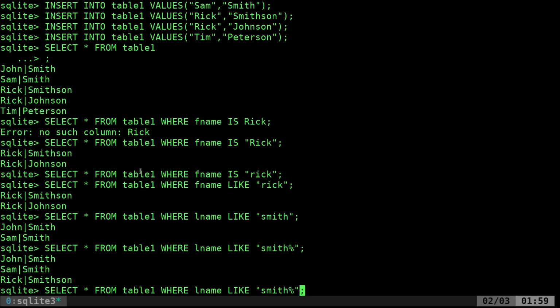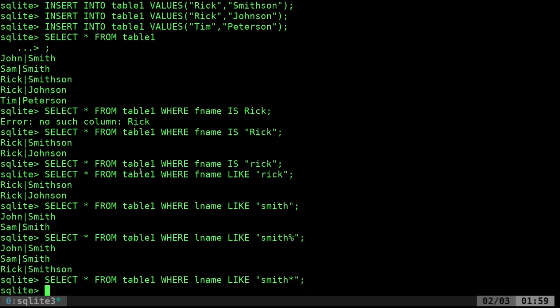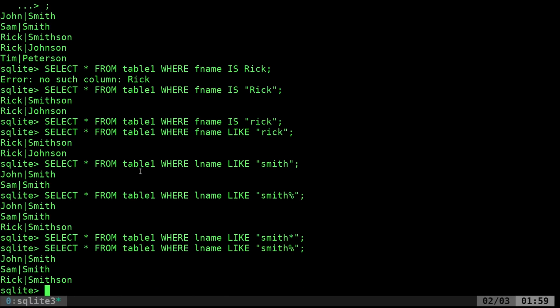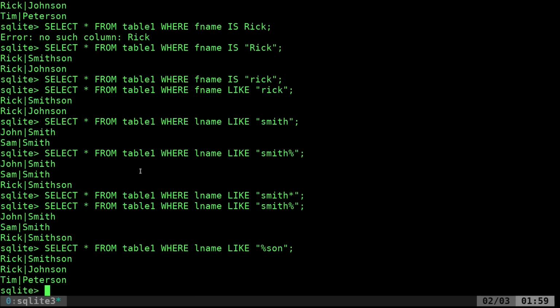And I'm going to try something right here real quick. I'm not sure if this is going to work. Okay, that doesn't work. So it's got to be the %. So there we go. We got everyone whose last name is Smith or Smithson. We can also go the other way, and we can say any name that is LIKE and maybe ends in son. So we got Rick Smithson, Rick Johnson, and Tim Peterson.